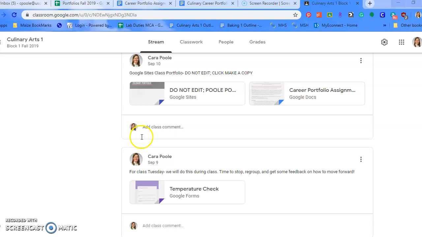So your teacher has assigned you your digital portfolio. If you've done this in another class, you'll be able to just add to the one you have. If you're starting from scratch, follow along here. You're going to get something like this via Google Classroom or maybe an email link.